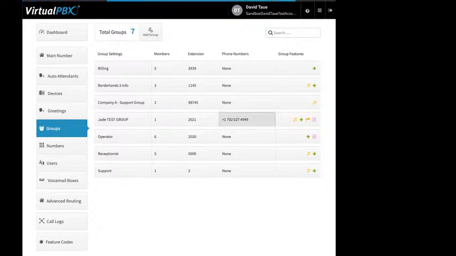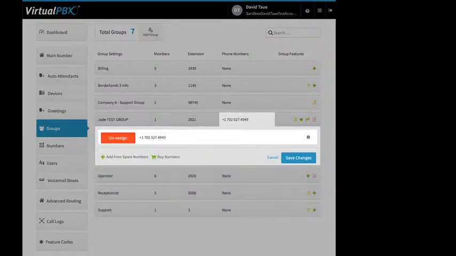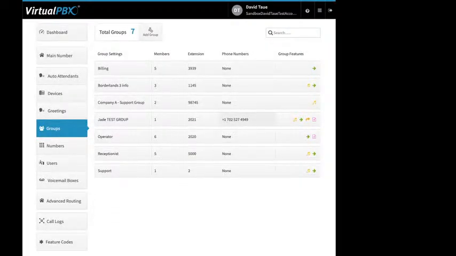Up here, like we see on this Jade test group, it has its own phone number. You can add from spare, or you can buy new numbers. Now, if you have a phone number on a group, that means this group is essentially available 24/7, right? Calls that come in on this 702 phone number are not going to pay attention to my open hours, my lunch hours, or my holidays. It's just, a call comes in, and it's going to be offered to the group member or members.